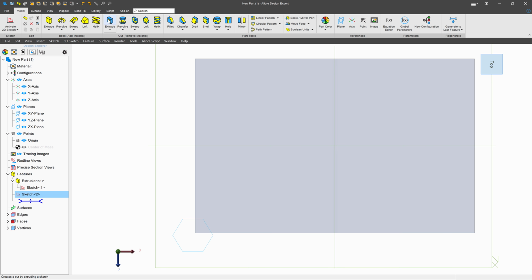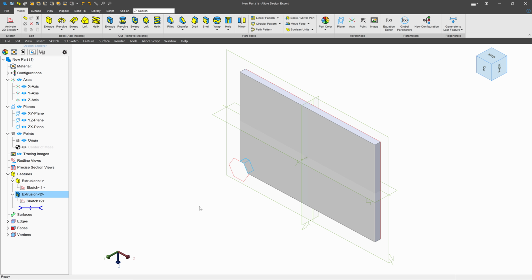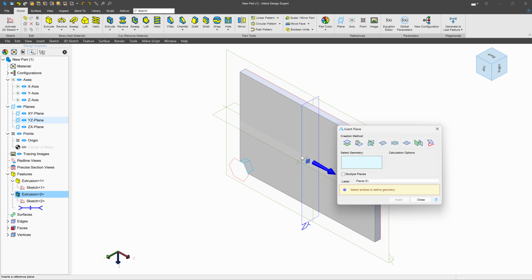I'll deactivate and run an extrude cut. I'll simply say through all, since that's what we want. From here, I wanted to define a specific and particular angle. And so to do that, I'll grab a new plane. And I'll select my YZ plane. And then I'll also select, and we can do this from the tree, my Y axis.